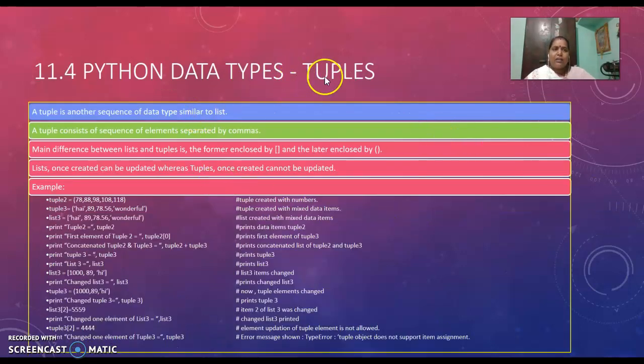Next we are going to see tuples. So the main difference between tuple and list is list can be updated whereas tuples cannot be updated. So tuple is another sequence data type which is similar to list. It also consists of a sequence of elements separated by commas. The main difference between list and tuples is that a list is enclosed with the help of square brackets, and the tuples are enclosed with the help of ordinary brackets. List can be updated whereas tuples cannot be updated.